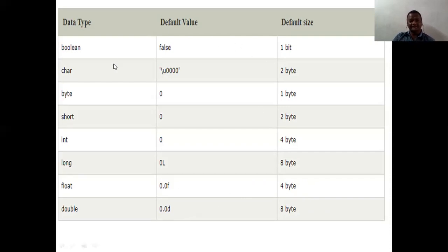So these are the data types. This is the data type and this is the default value. Default means if you don't assign any value, it takes 0. So all of these are 0, 0, 0, 0. Okay. So this is the brief introduction about the data types.